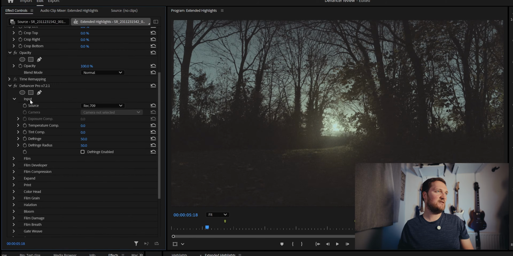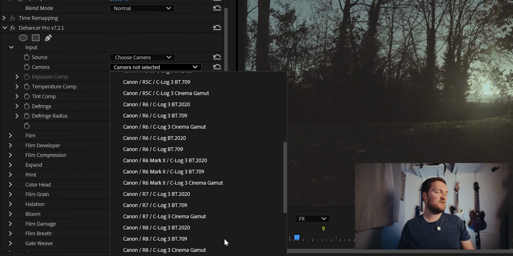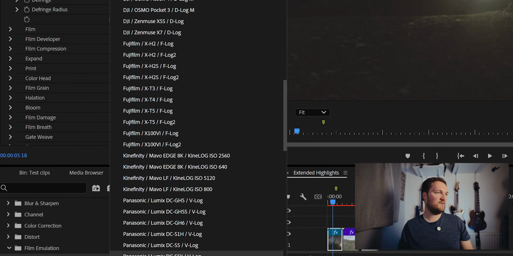So first things first, you'll need to look at your input. Now by default it's set to Rec 709, so if you've used a Rec 709 LUT and just want to go to the next step, then by all means do that. For this process though, I'm actually going to go through their log conversion. So if you scroll down for Rec 709, look for choose camera, and then for this one that's an S5 II X, so S5 II should be fine.